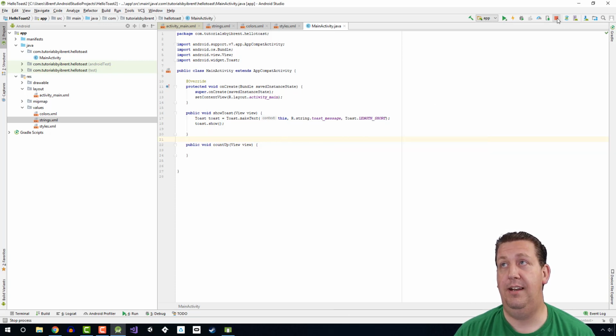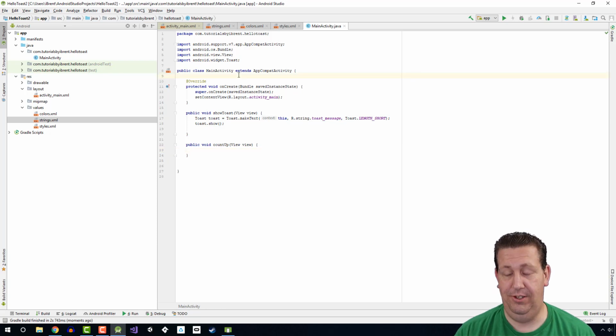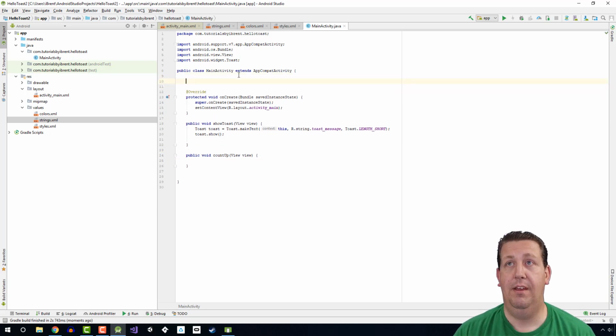Let's go ahead and stop that and go back to our code. Okay, we're going to do a couple things in order to increment a counter. One is we need to create a variable to reference a count number so that we can increment the count and update the text view. We also need to reference the text view in order to change its value. And to do that, we're going to create two member variables.